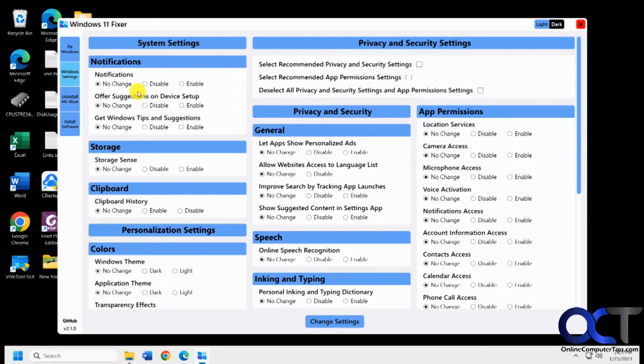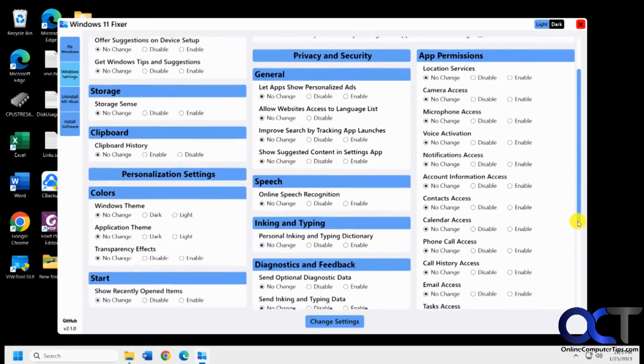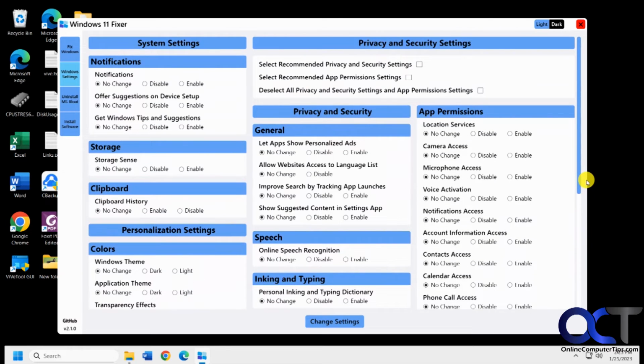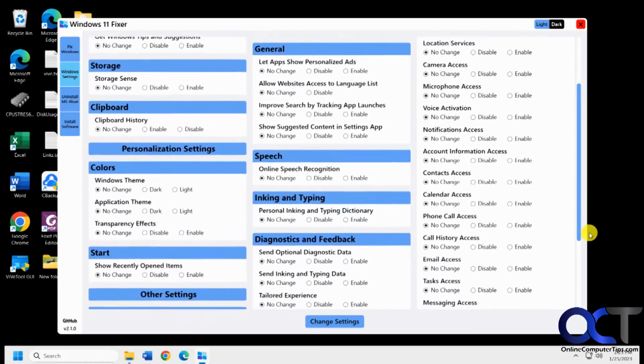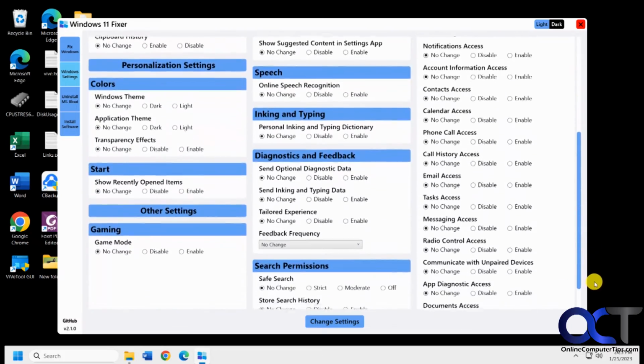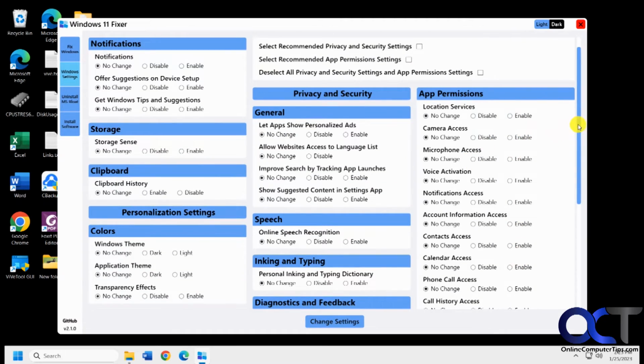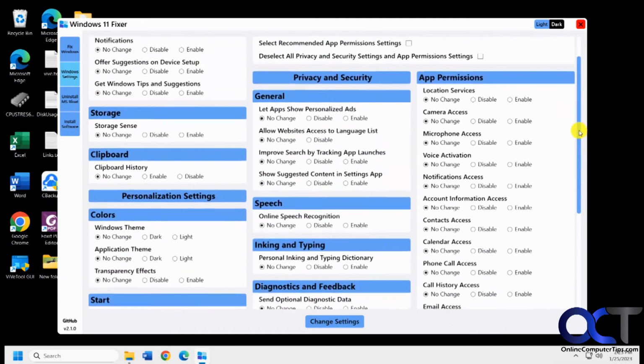So Windows settings, you could disable notifications. Another thing, storage sense, if you want to turn it off. Turn clipboard history off and on. Use the dark theme for Windows and applications. Transparency effects, start menus, gaming options. General options: speech recognition, inking and typing, diagnostic and feedback, speech permissions. App permissions, if you want to change which apps are allowed permissions to your computer and devices.